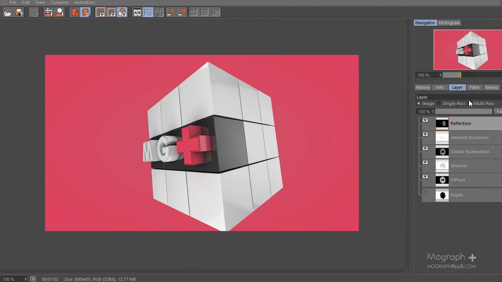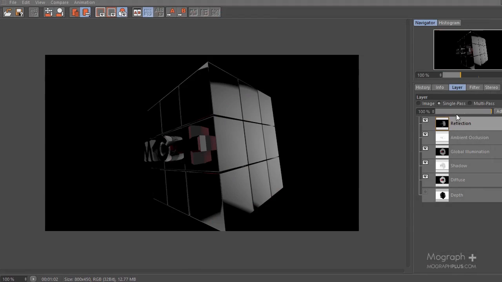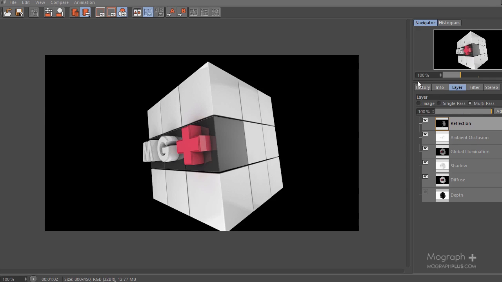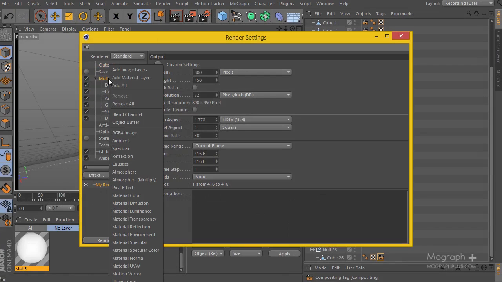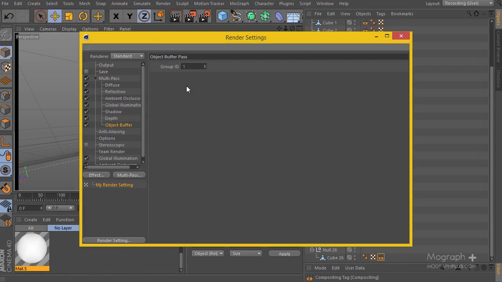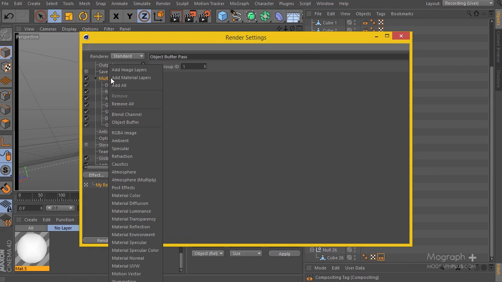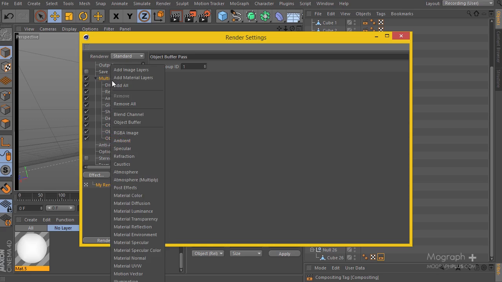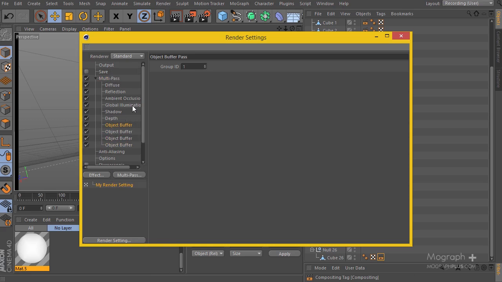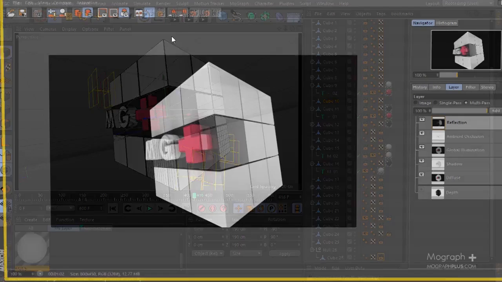Okay folks, so the render is finished, and if I get back to my layers, oh, you know what we forgot? We actually forgot to go to our multipass and add the object buffer. So let's go ahead and add object buffer 1, 2, 3, and 4. This is going to be 1. This is going to be 2. This is going to be 3, and this is going to be 4. Let's go ahead and render them again.